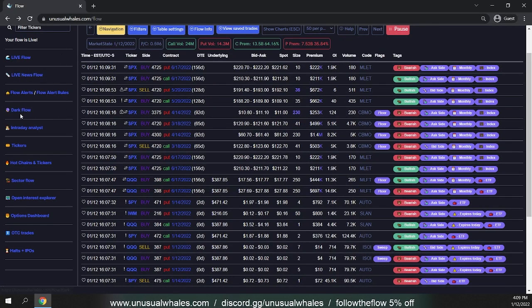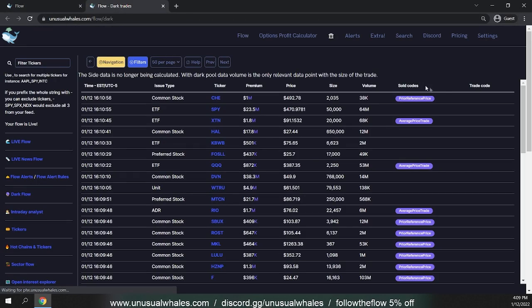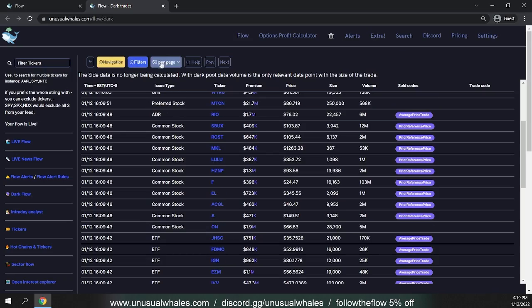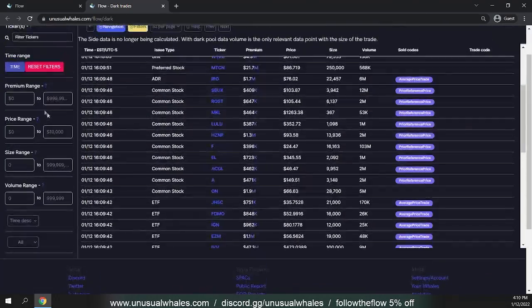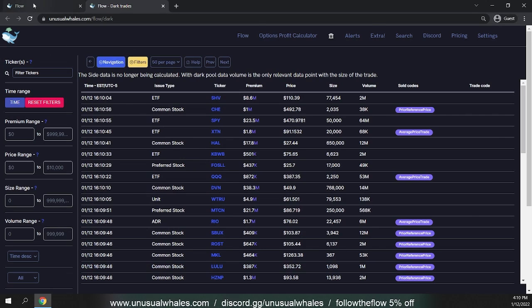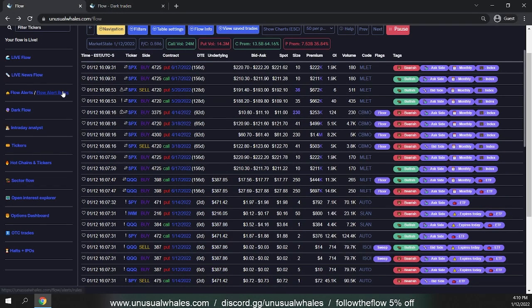So here we have the dark flow, the dark pool feed. You can use this if you want. We'll take a look at the feed right now while we're here, and you can filter it to your liking. All right, so moving on in the navigation, we have the intraday.